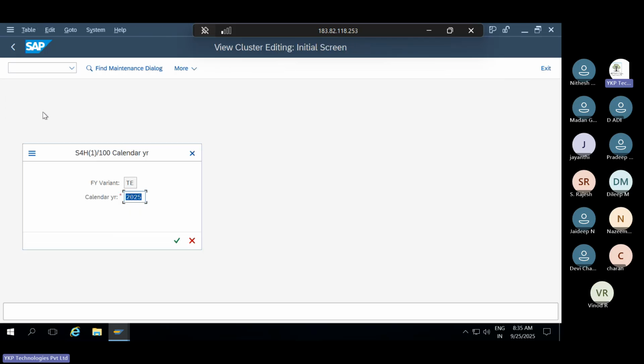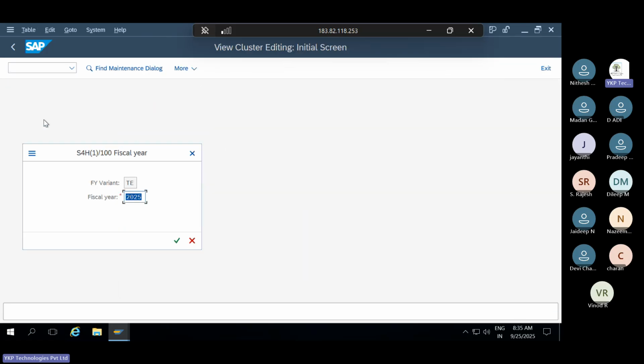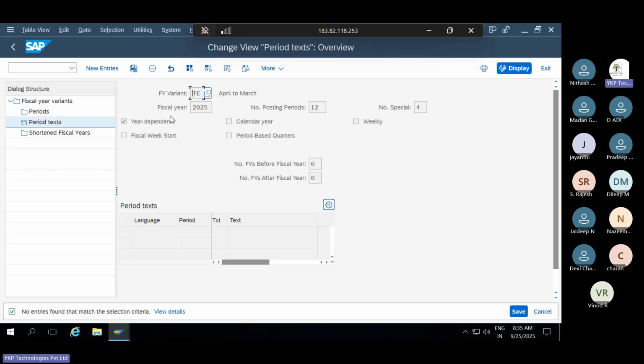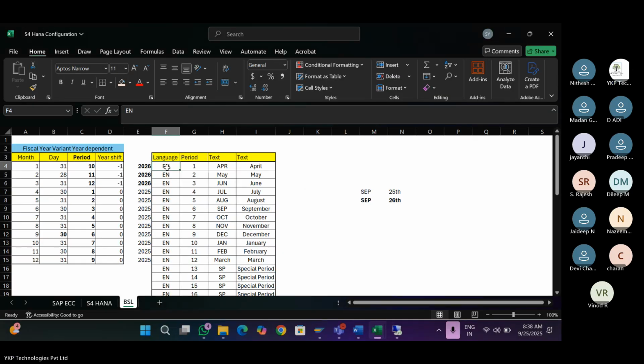Under this I have maintained the periods. Now for the period description I'm going to maintain. Again you can double click on the period text, again enter. Here you need to click on new entries, then maintain the language, which means which language you want to display. So always select EN, and now here you maintain: language is EN, period is 1, this is a short text, this is a long text. So this is what we need to maintain.